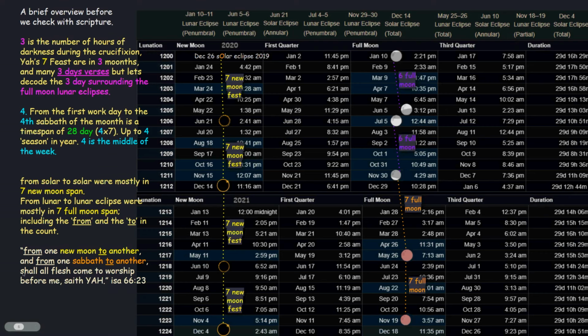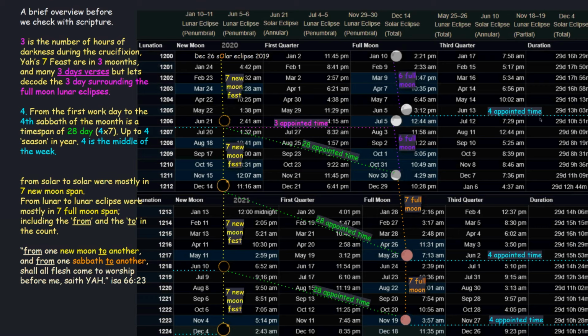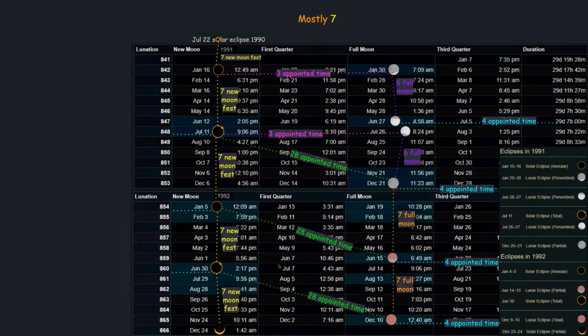Next page. So when I put it all together, it looks busy, but when you just look at one number, it's a lot easier to understand. Okay, so mostly 7. This page is unfinished. So July 22nd, 1990, just random years I picked, to 1991, June 16, there is a 7 new moon feast, and I can show you when I go to the website.